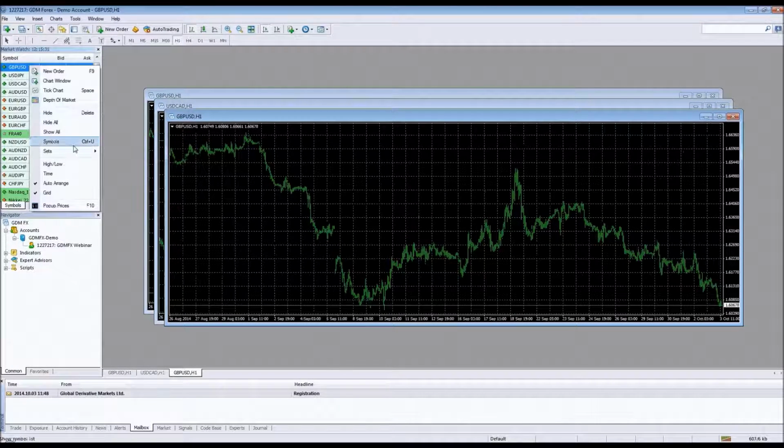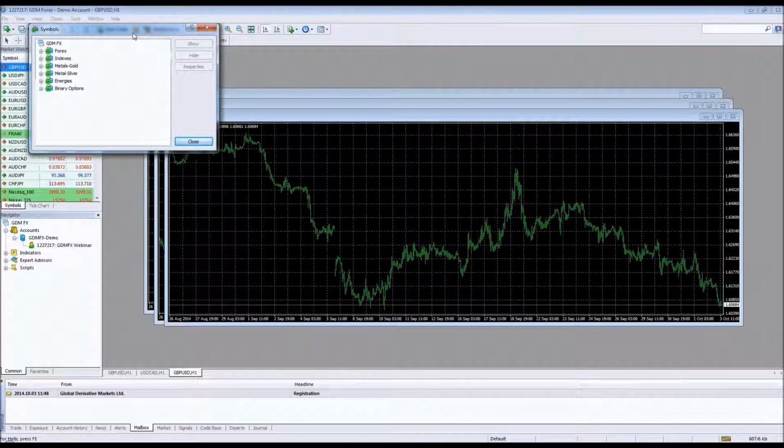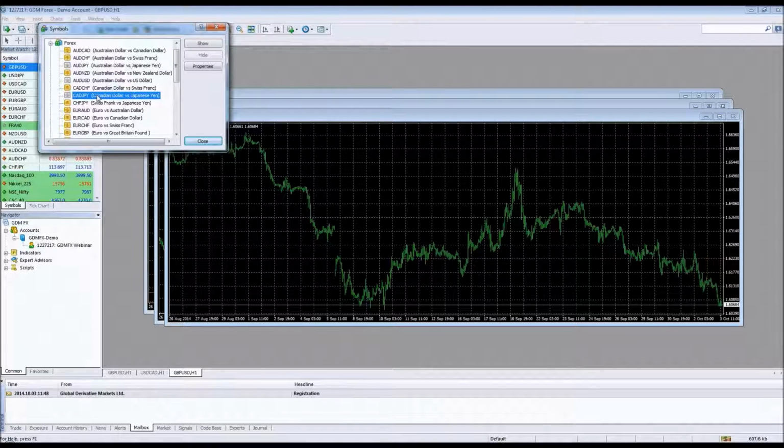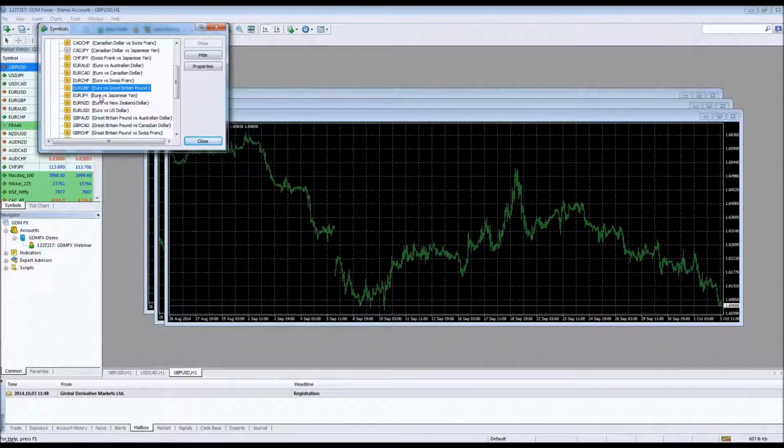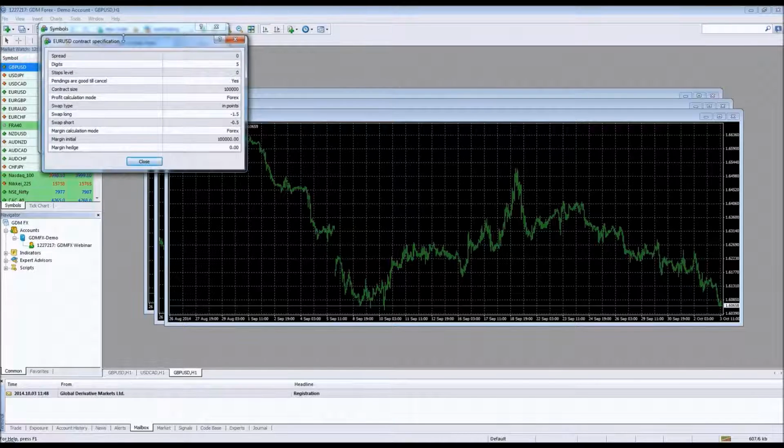This Symbols option is quite important. From here you can hide and show instruments. What I'm doing, I'm just double clicking. Notice here there is also Show and Hide. But more importantly, I can bring up the trading conditions for the chosen instrument. What I will do now is bring up the trading conditions for EURUSD. There we go.